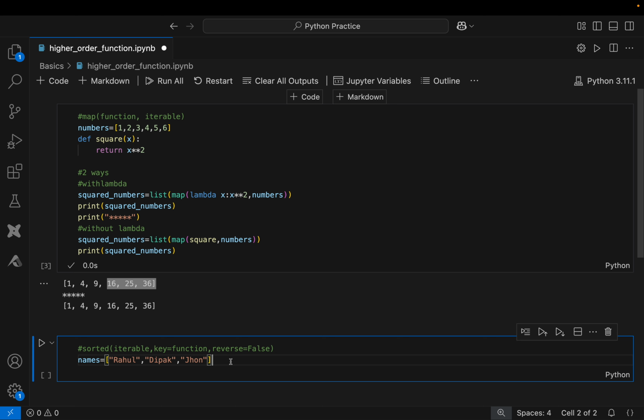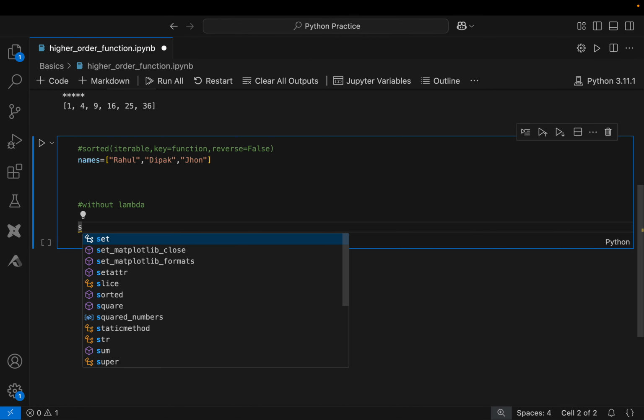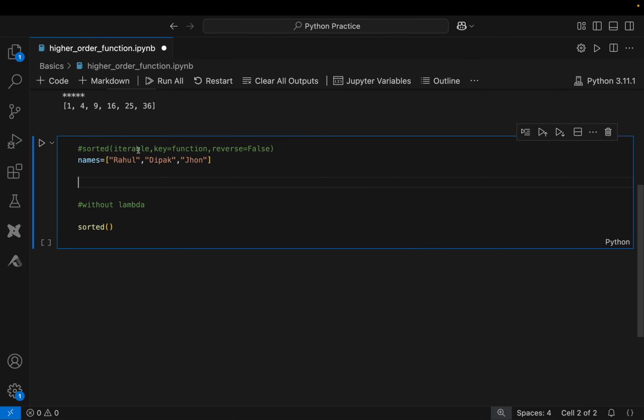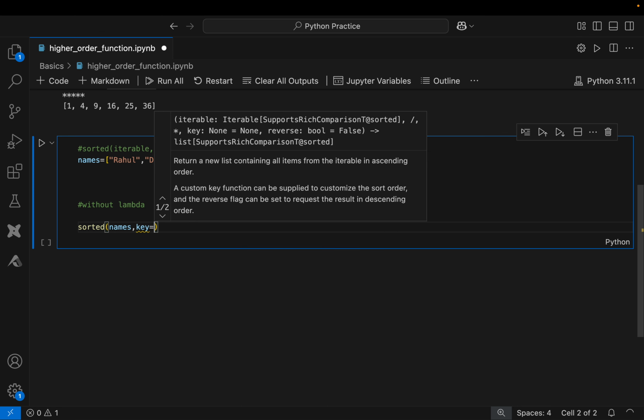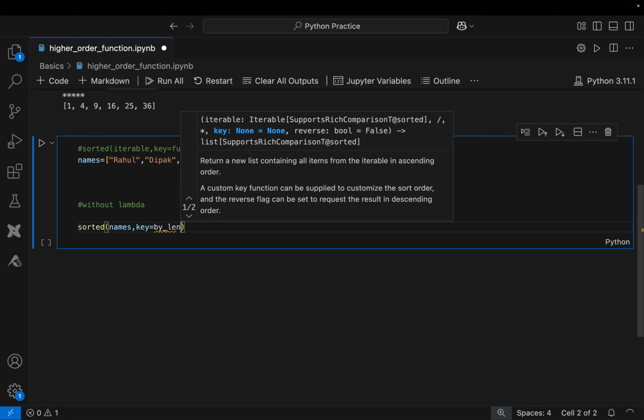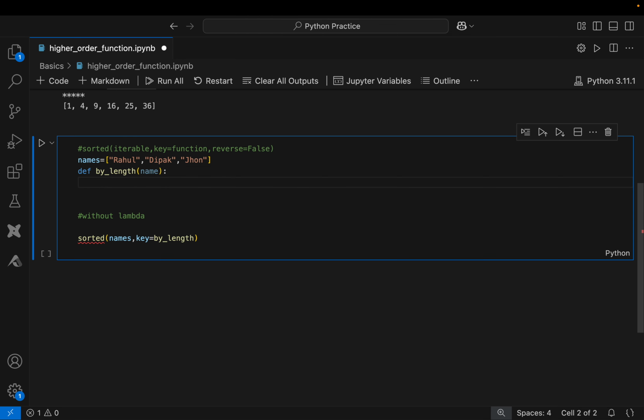So without lambda, how can we do that? So we need to use sorted. Okay, the syntax is iterable, we need to pass, which is names in our case. Then we need to pass a function, key equal to, let's say we want to sort by length, so we need this function to be defined first, right? So let's define this function, and in the function we will pass the name, and then we will return the length of name.